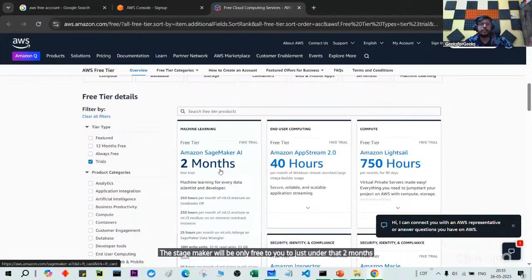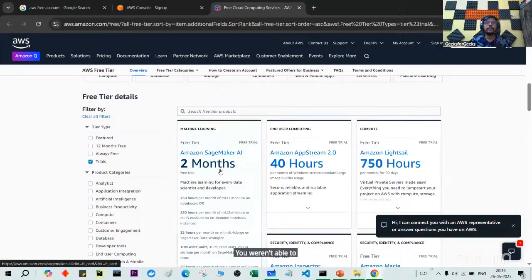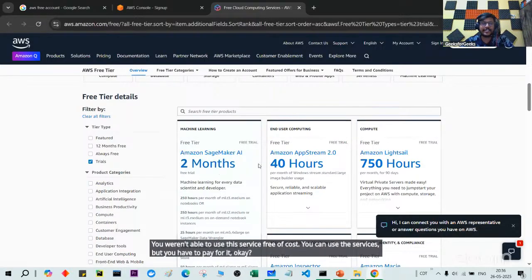So from 1st June to 30th June is the first month, then 1st July to 31st July is the second month, and that's it. You won't be able to use this service free of cost after that. You can use the service, but you have to pay for it. So this is how the free trial works.